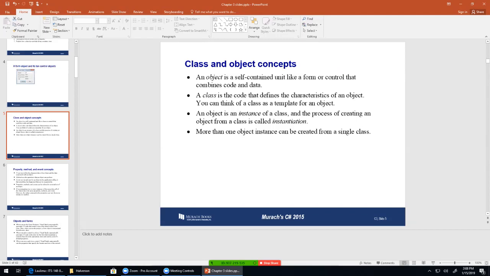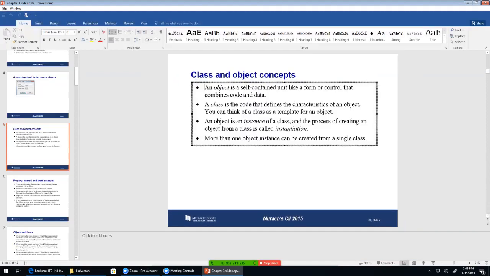First of all, class and object concepts. An object is a self-contained unit like a form or a control that combines code and data. A class is the code that defines the characteristics of an object. You can think of a class as a template for an object. An object is an instance of a class. The process of creating an object from a class is called instantiation.